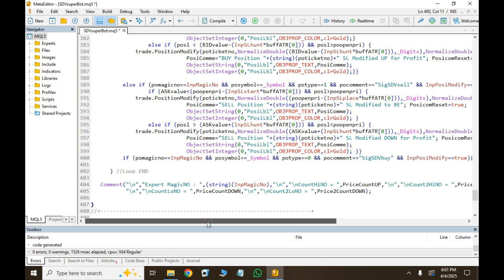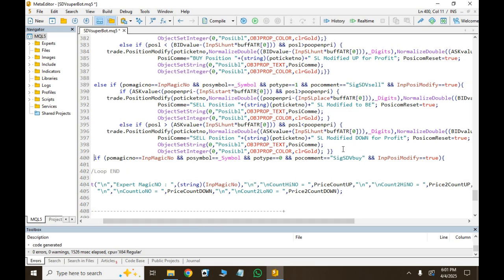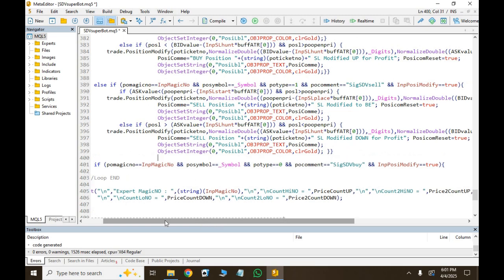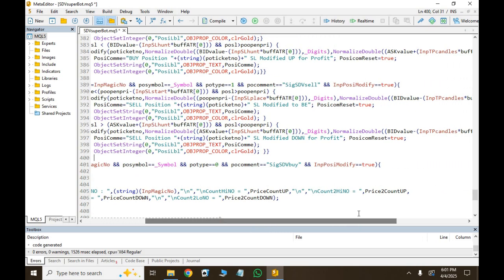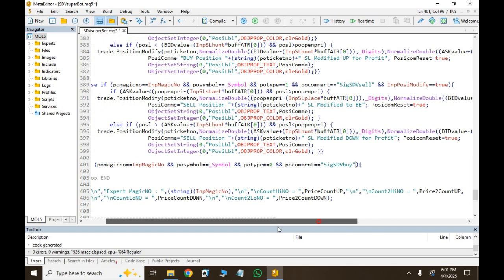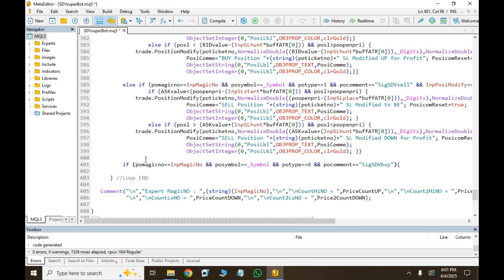If position magic number equals input magic number, and position symbol is the same symbol, position type is 0, and position comment is sig sdv buy, and I remove this part. We do not check whether position modification is true or false. That is not necessary for counting the buy positions. If these four conditions are satisfied, then CNT buy gets plus plus.